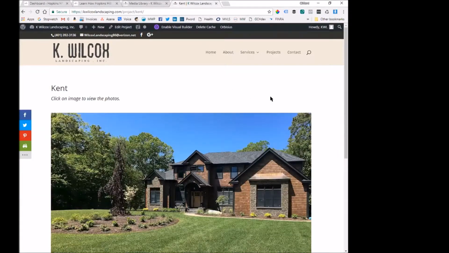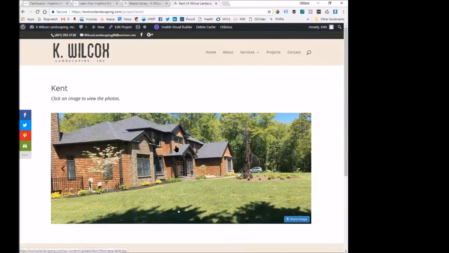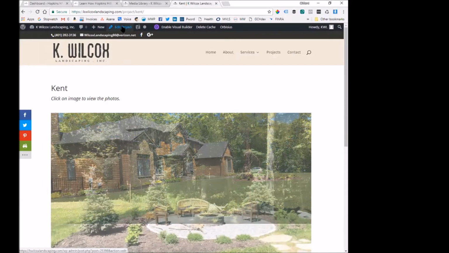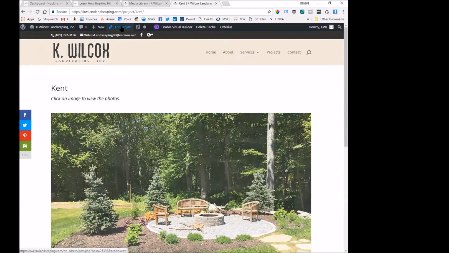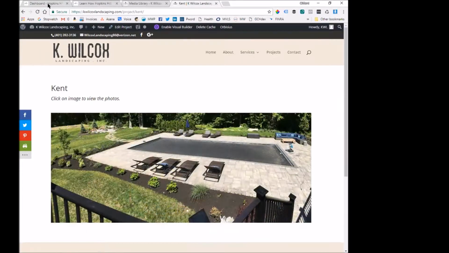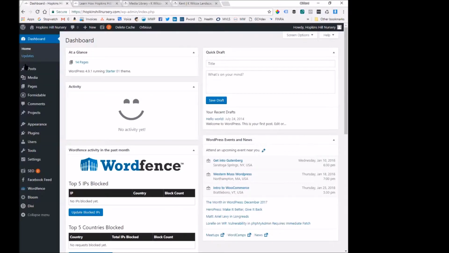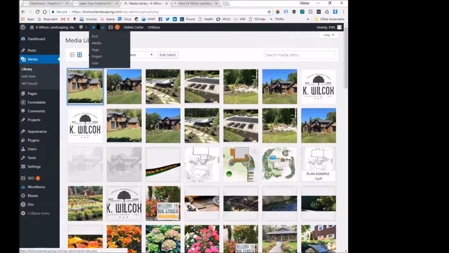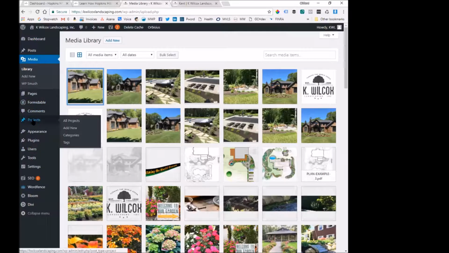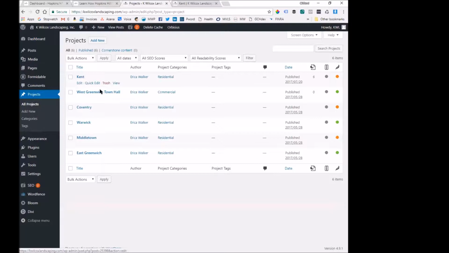If we wanted to edit a project, let's say you wanted to add a new image to this. What we would do is come in here to edit project. See up at the top, this gives us this option. The other way actually is, there are 2 ways to get there, to come in via projects. Oops, that's the Hopkins Hill site, hold on. Stay on K Wilcox. Come into projects here, go to all, and we can edit it by choosing it here too. So either way works.